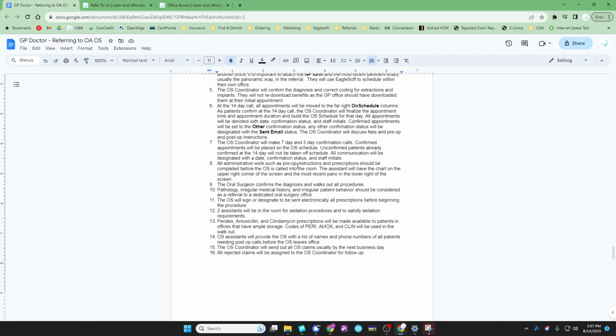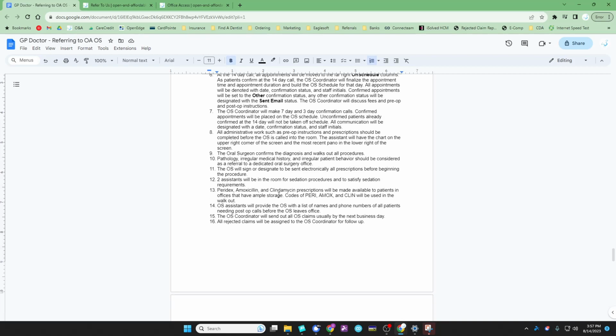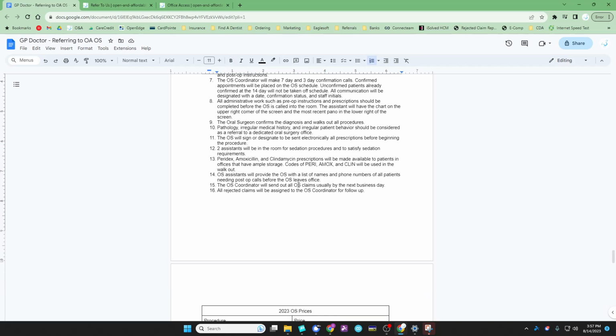And then the assistant will have all of the panoramic x-rays ready for the oral surgeon to inspect. So the oral surgeon will confirm the diagnosis and then walk out the particular procedures. Again, pathology, irregular medical history, irregular patient behavior, or special needs should be considered as a referral to a dedicated oral surgery office. The oral surgeon will sign, or designate to be signed electronically, all the prescriptions before beginning the procedure. 2 assistants will be in the room for the sedation procedures and also to satisfy the sedation requirements.